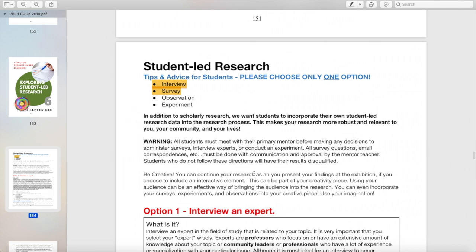Okay, so there's a few misconceptions about what interviews and surveys are. I've been working with several groups this week and last, and I've noticed that there are some groups who have been interviewing each other, interviewing teachers, and interviewing their friends. That is not what the interview means.